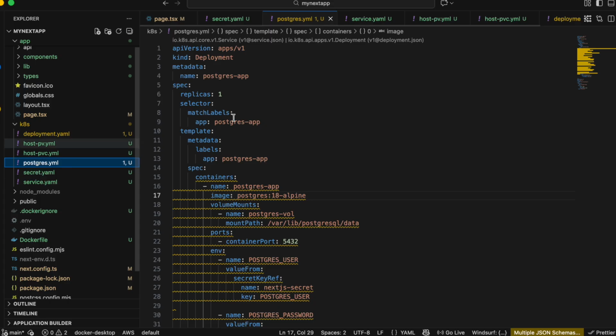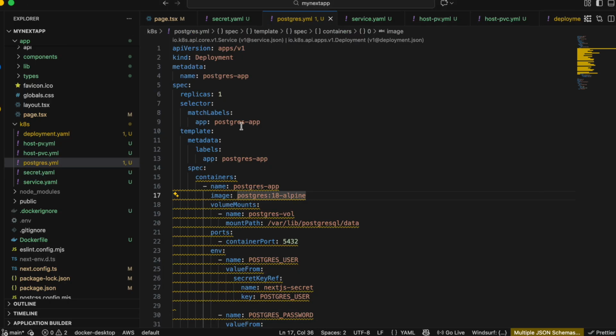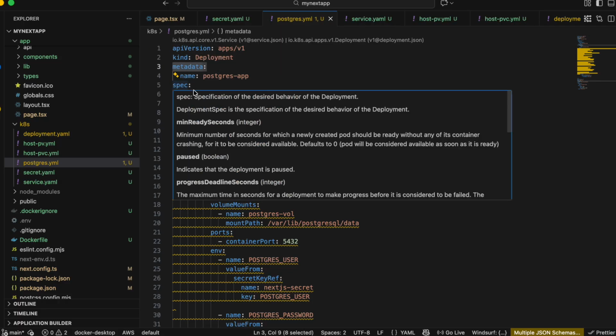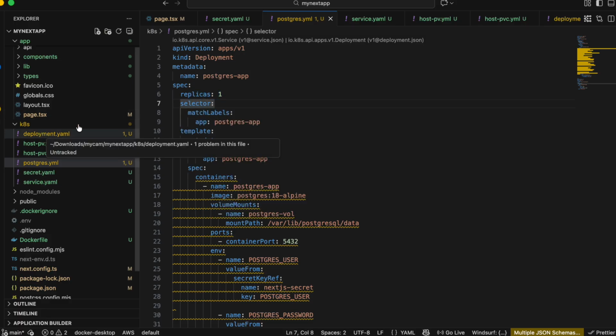postgres.yaml. Okay, so here let's see. Okay, so our image has been pushed. So here we have defined again an API version, kind deployment, metadata name Postgres. Make sure you always keep the replica as one for your database. Do not make it more than one. You can make it more than one for your Next.js app by going to deployment.yaml.